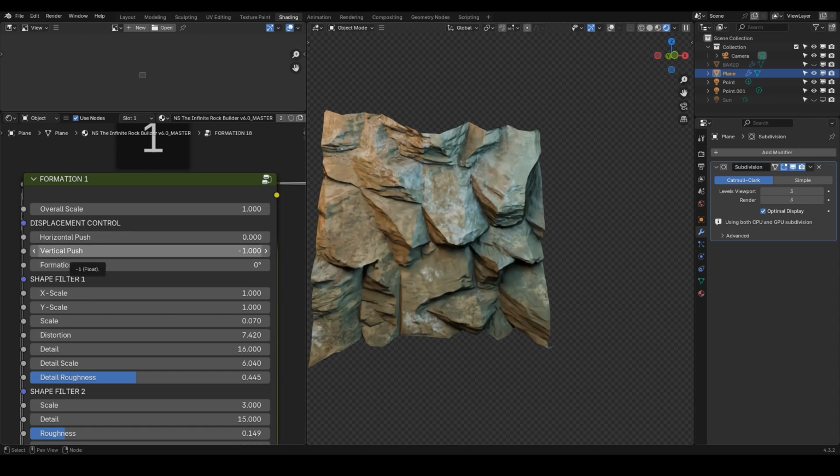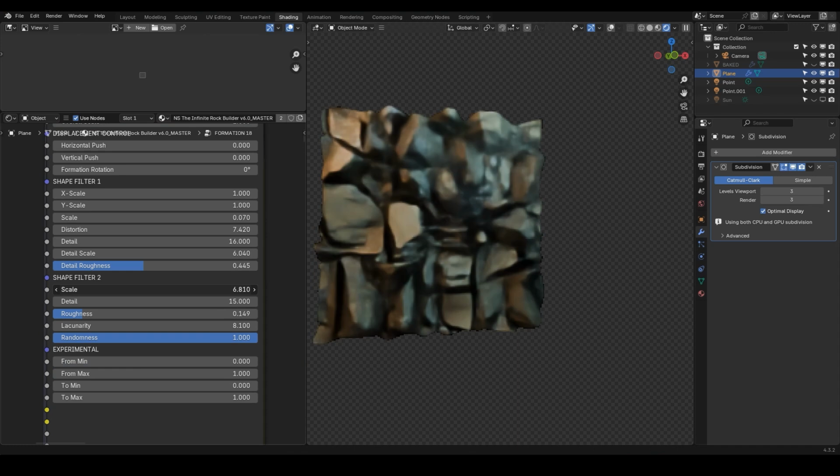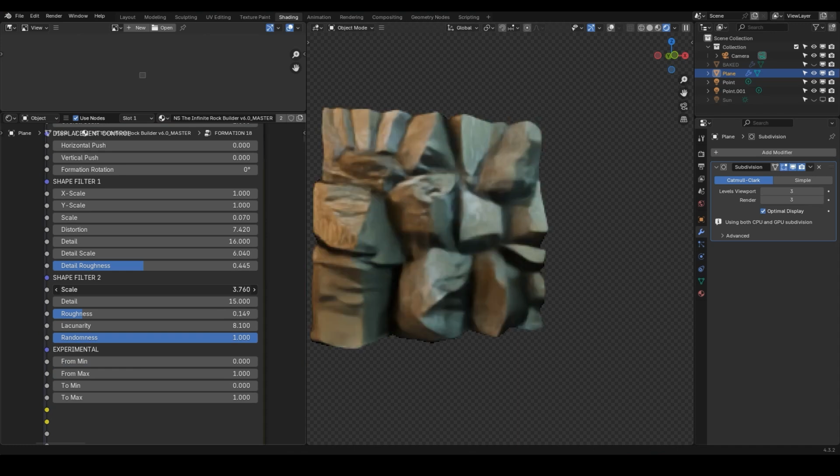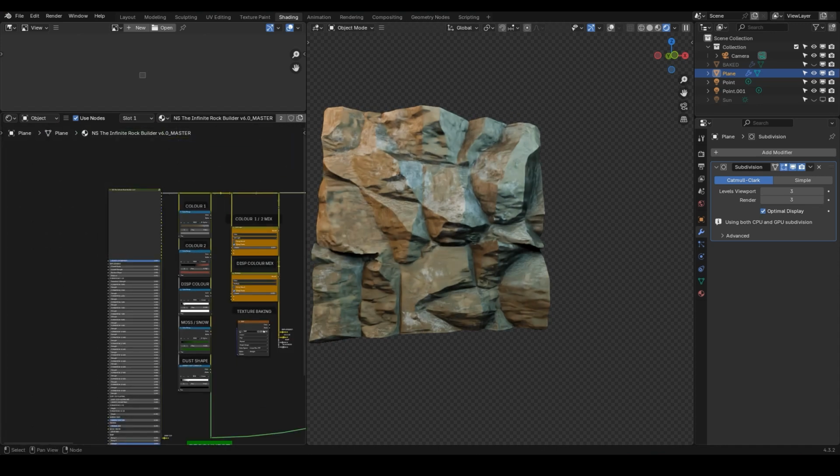So that's with the horizontal and vertical push. And yeah, just mess around. I always recommend shift left clicking and sliding, but just mess around with them. You can edit the formations themselves before you even mix them around.